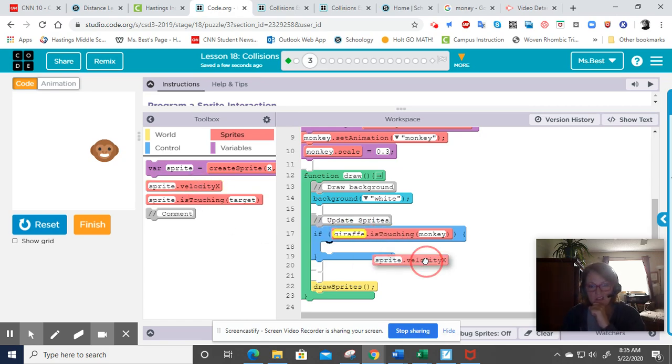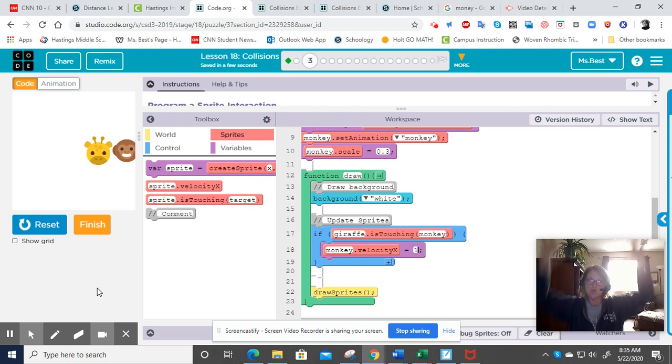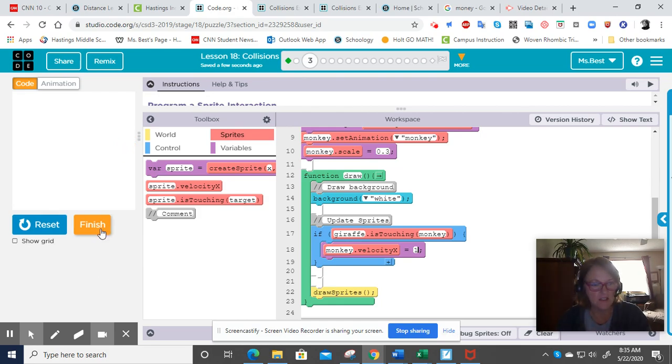So I want to make the monkey's velocity also be that same velocity once they touch. So if I grab this velocity and say, if giraffe is touching the monkey, let's make the monkey's velocity also equal 1. Let's see if that'll do it. Big moment. Let's see. Look at that! Woo! All right, that makes sense, right? As they touch, then they both have the same velocity. Cool beans. Hit finish, and let's go to level number 4.